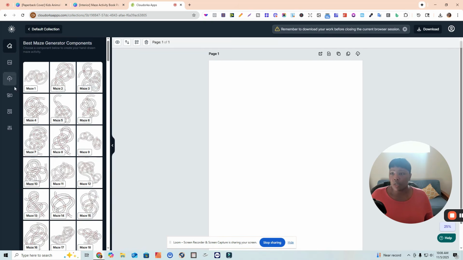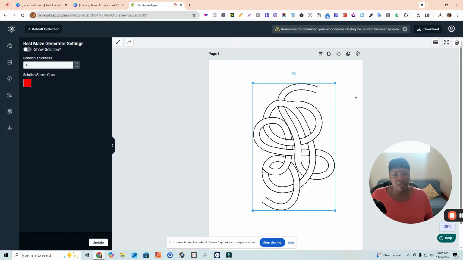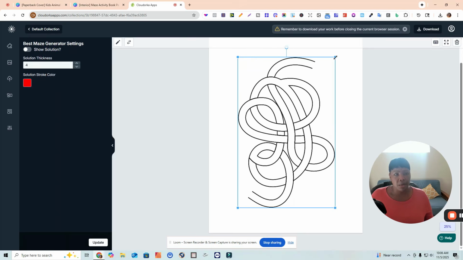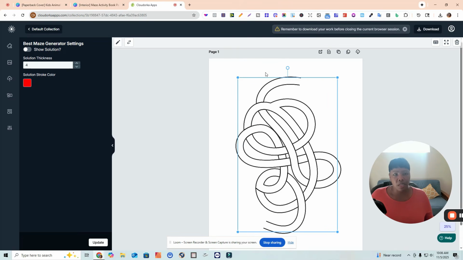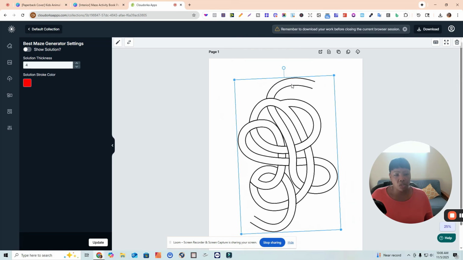So for example, once you find a maze that you want to use, if I wanted to use this one, I'm just going to pop that over here, and then I can just take this, stretch it out, and make it bigger. You can put the maze like this. You can turn it if you want to make it work like that. Okay, so then I can just turn it back, and put this back straight if I want to.